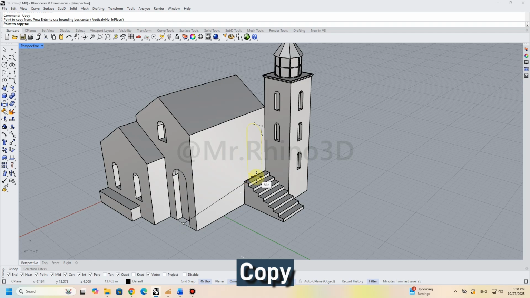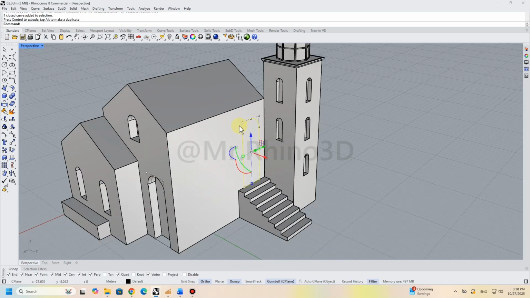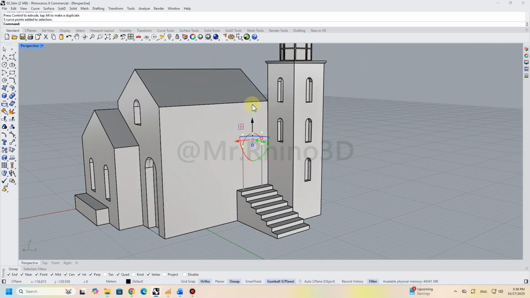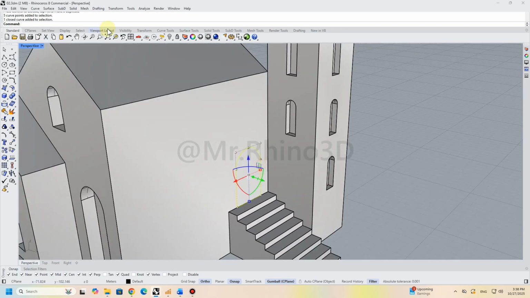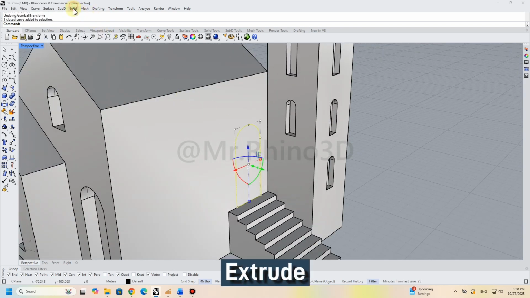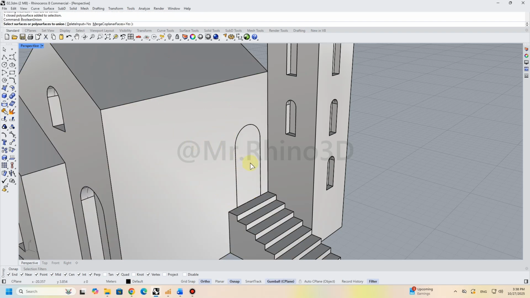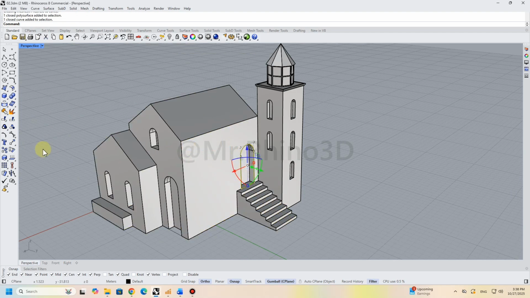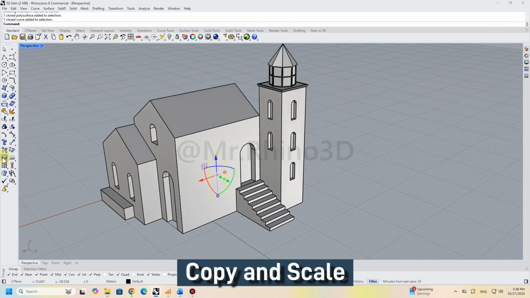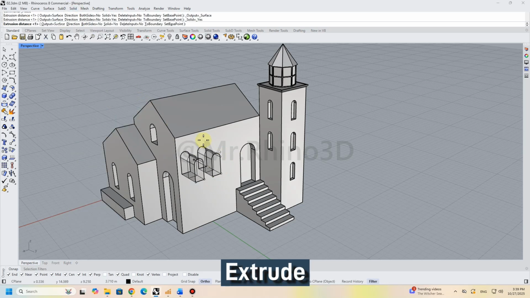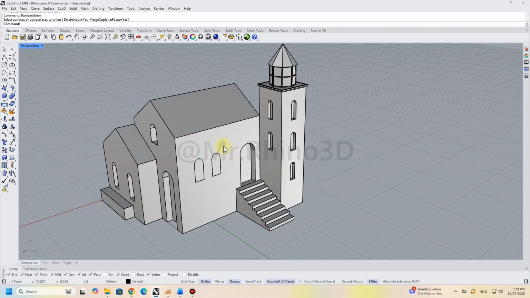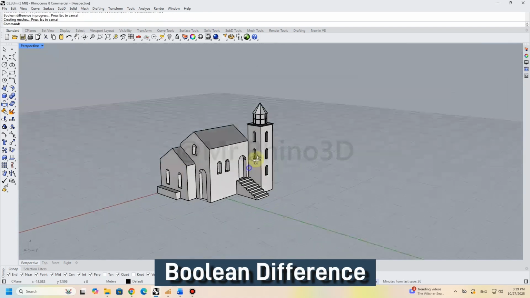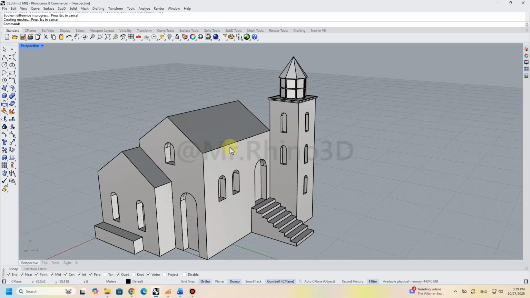Copy and scale. Extrude doors and windows. By using Boolean difference, subtract the extruded parts from the building to create windows and doors. Copy and scale. Extrude doors and windows. By using Boolean difference, subtract the extruded parts from the building to create windows and doors.